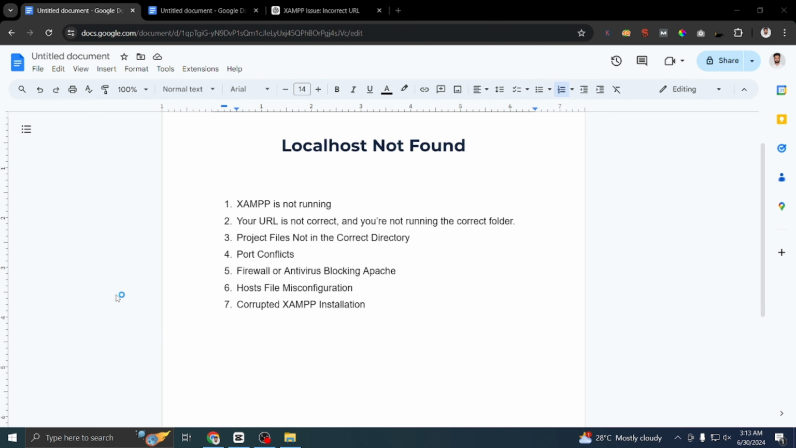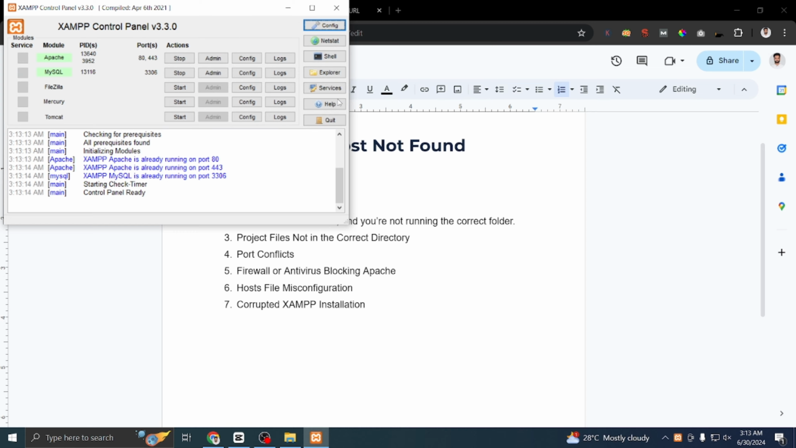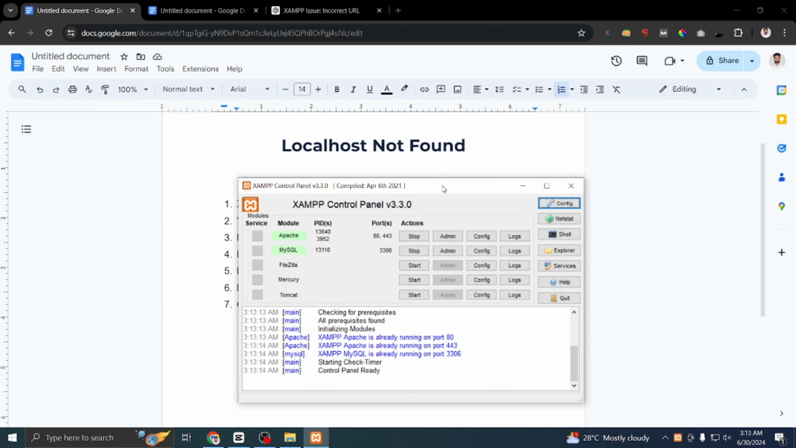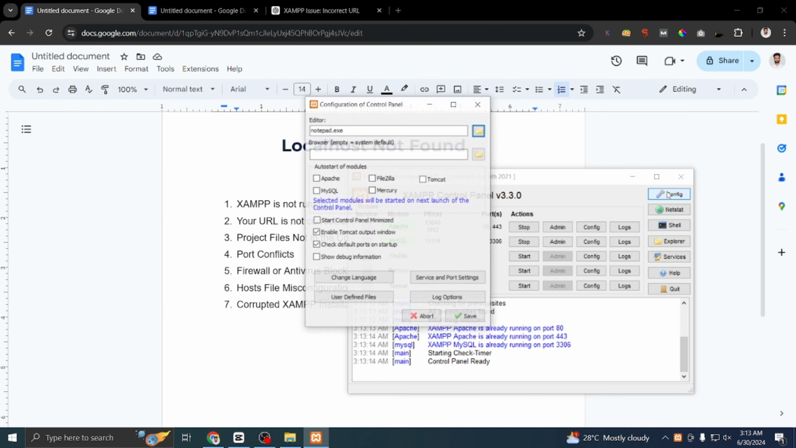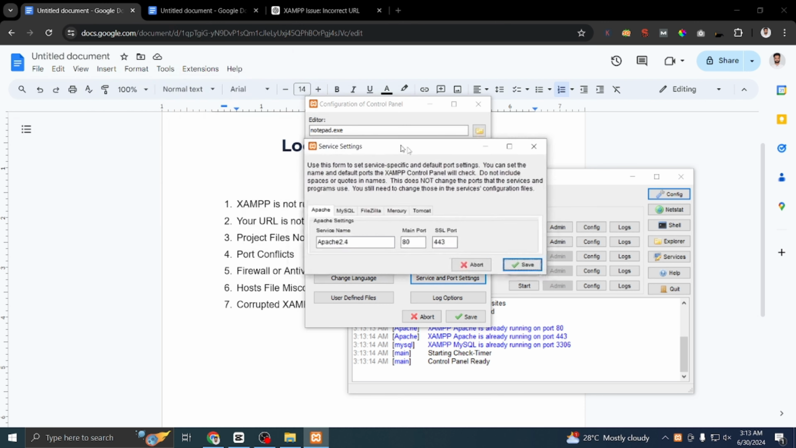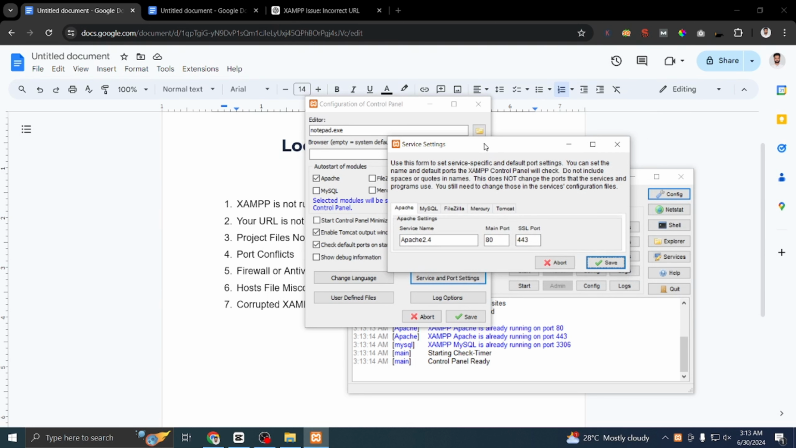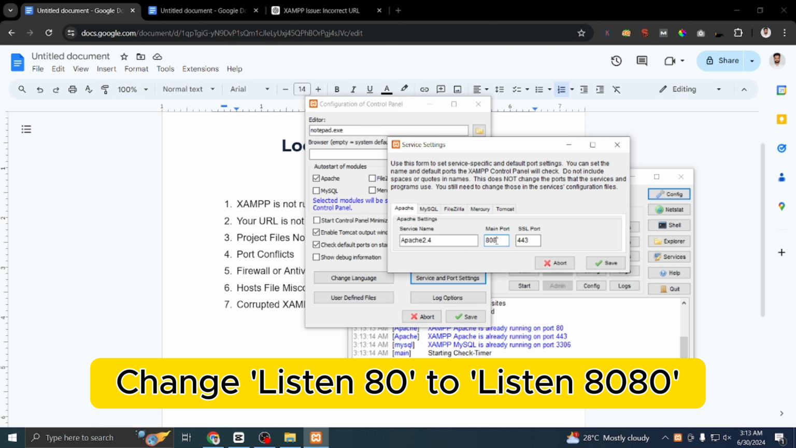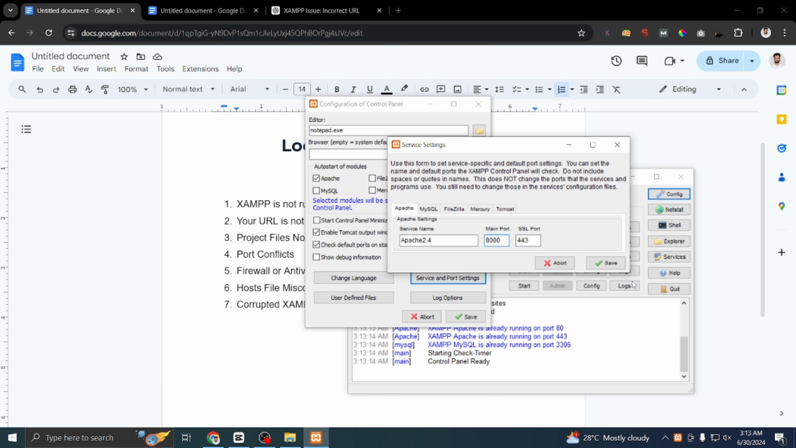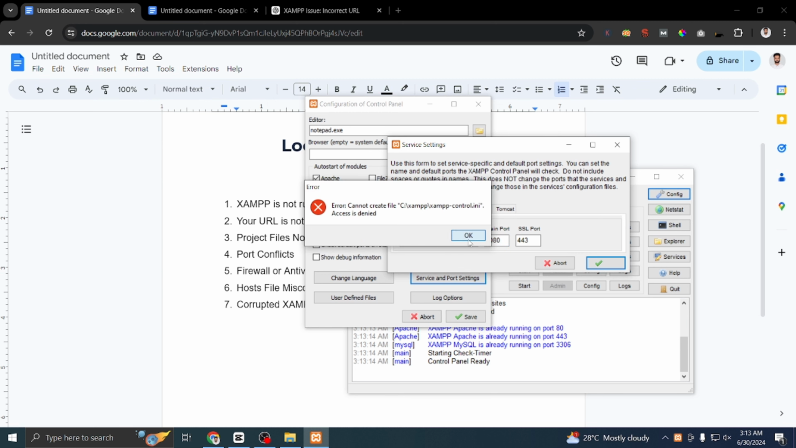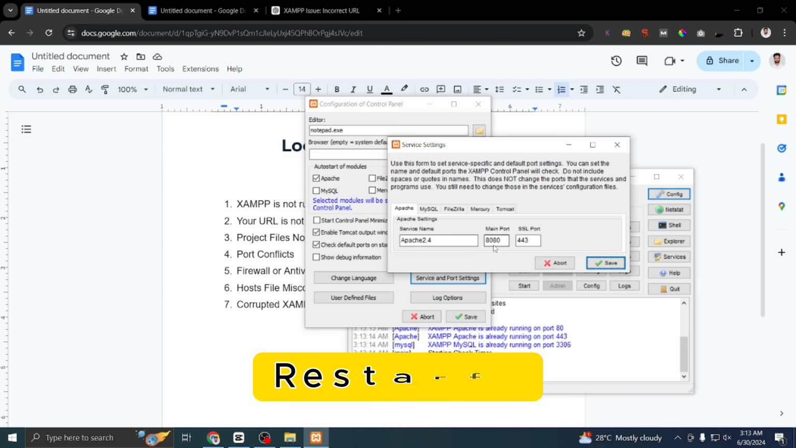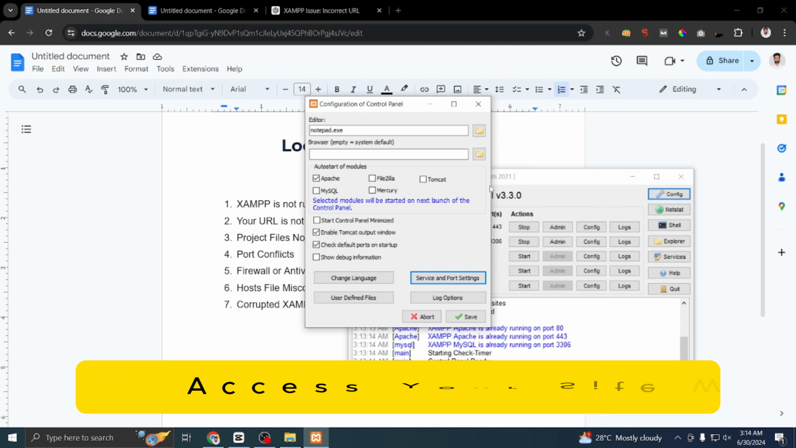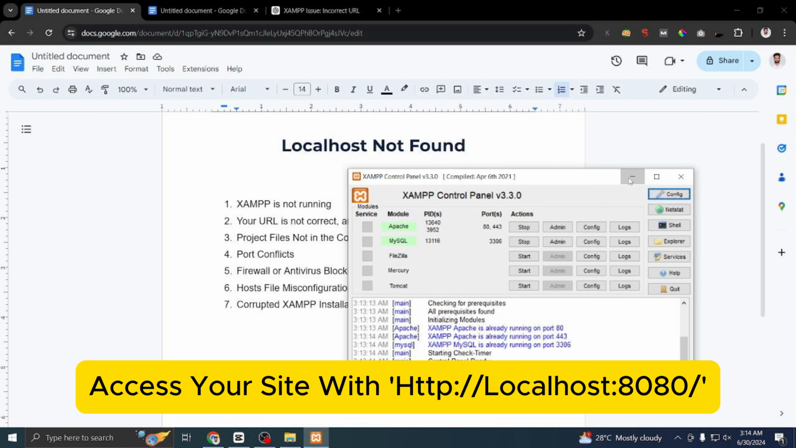For changing this port, we have to open the XAMPP control panel. So I am opening it now. Click config next to Apache, then service and port settings. We can see here our port is 80, so we have to change it. So I am changing the 80 to 8080 and then save it. And restart Apache. Then access your site with localhost port 8080.